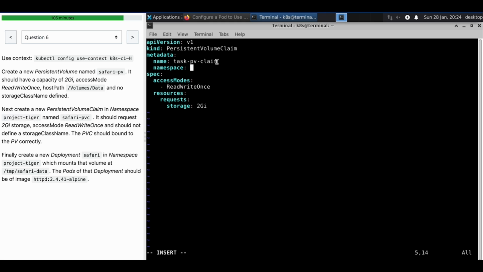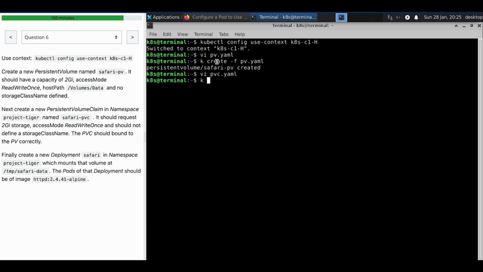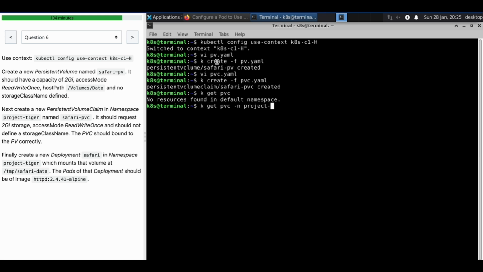Let's copy and paste it here. Safari PVC. Okay, it's done. What's the mistake? Sorry. Okay, create -f pvc.yaml. Let's see whether the PVC is bound to that PV or not. Oops. Okay, it's bound.